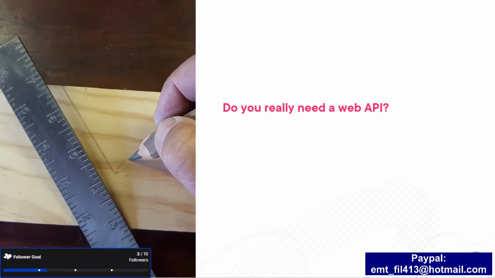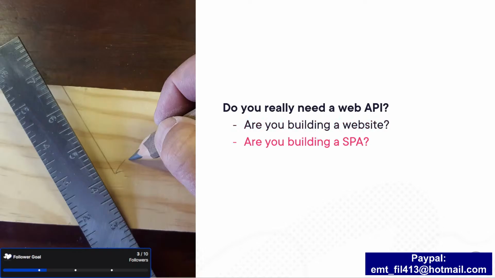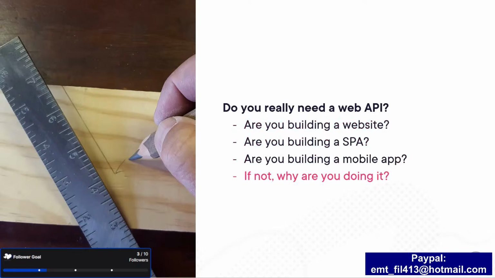So one of the first questions I like to ask students is, do you really need a web API? Are you building a website? Are you building a single page application, a mobile app? And if you're not doing one of these three things, why are you doing it?